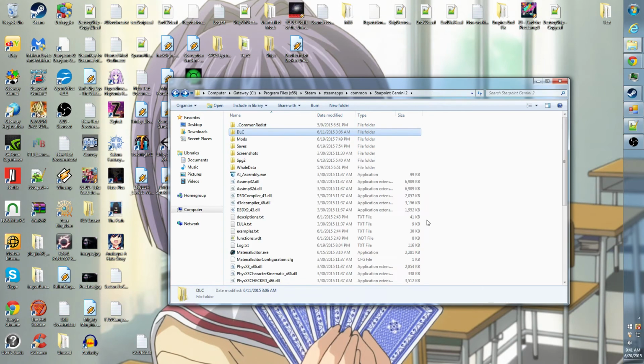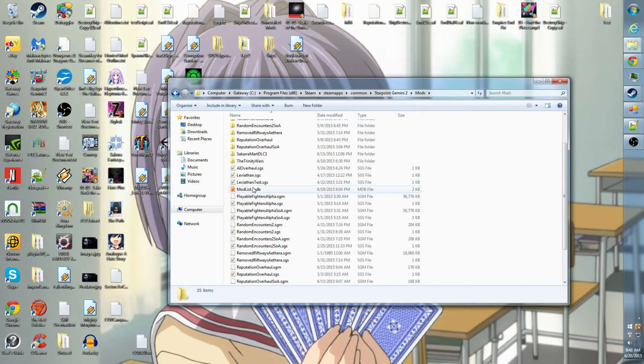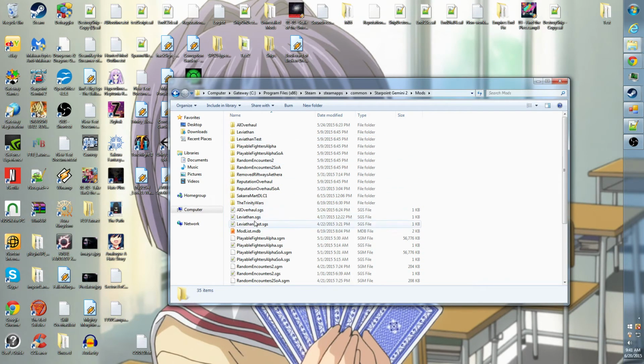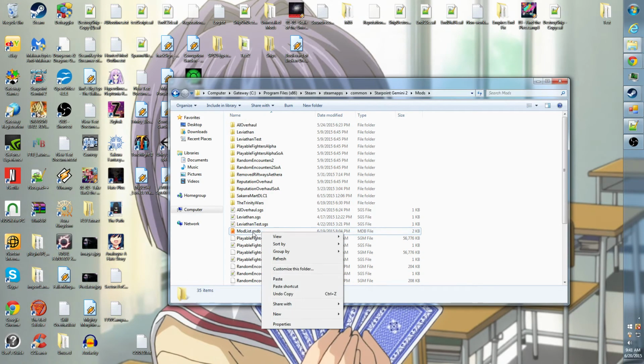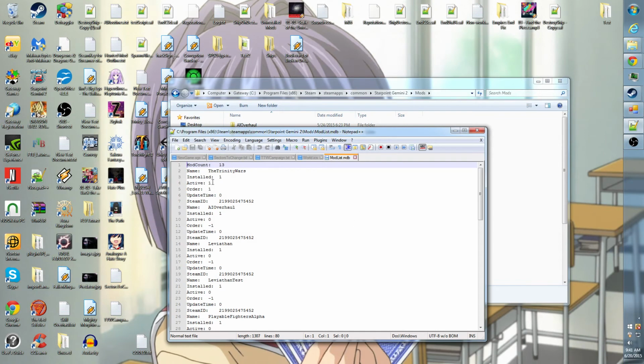Now, if you don't want to go through all that hassle, you just want to get into the game, you're going to need to disable your mods, and obviously you can't do that because the game is crashing on load. There's two ways to fix this. First is to go to your mods folder, right-click on modlist.mdb, and edit it with any text editor. Find any mod that is listed as active and change the 1 to 0. That will disable the mod.